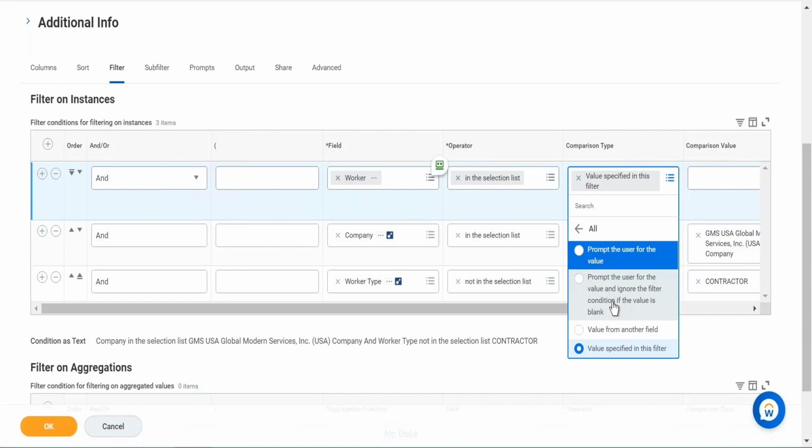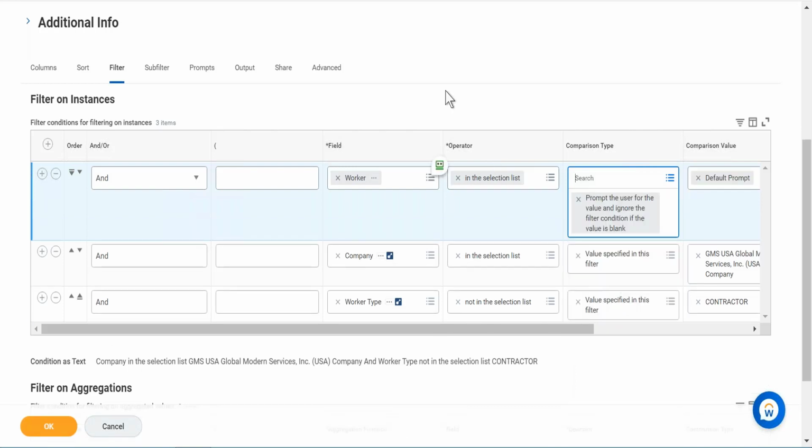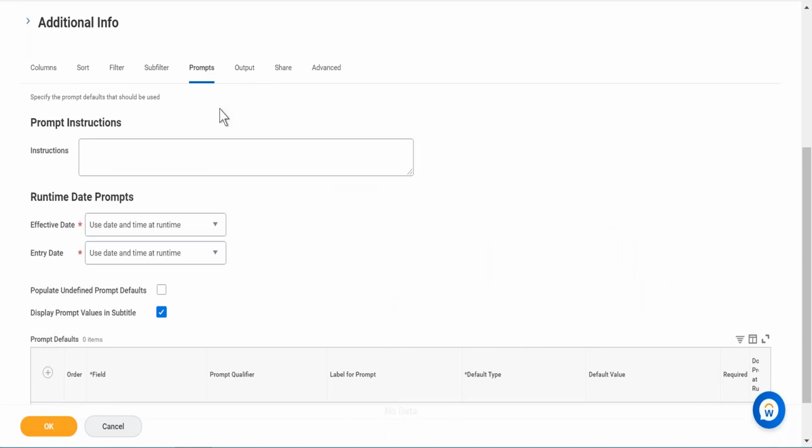Basically, even if you don't enter a value for that prompt, the report is still gonna run. So I want it to be a soft prompt. So I'm just gonna do that. That's how I see the worker prompt over here. And once you have added the prompt, you go on the prompt tab, and there are two things you have to do.